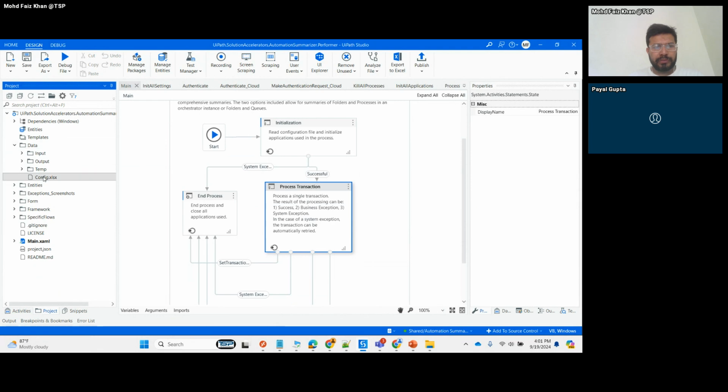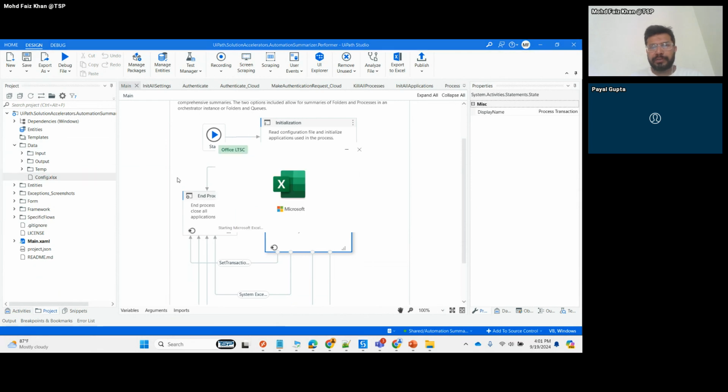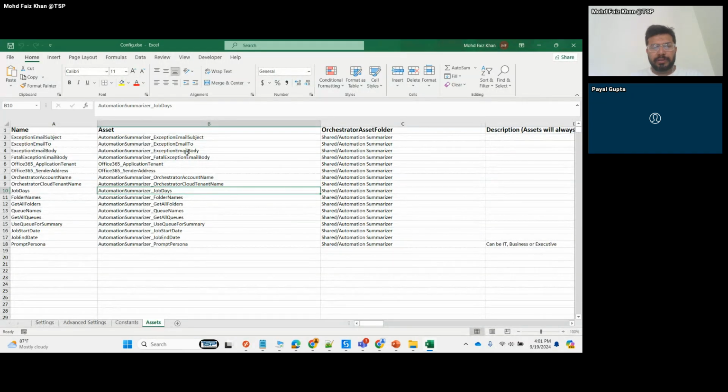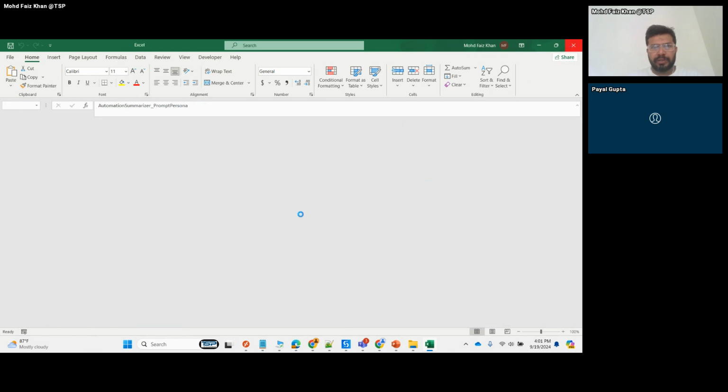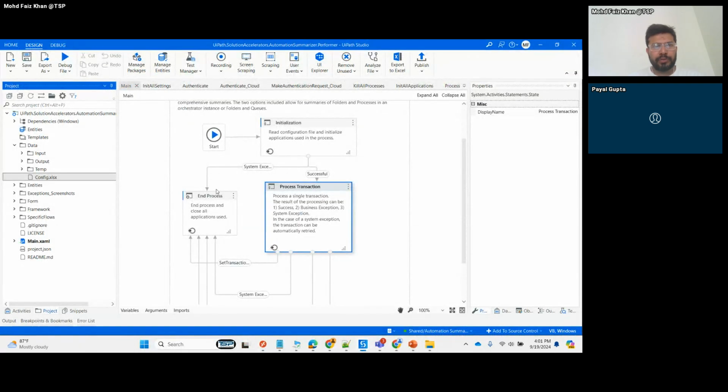Let me show you the config file. The only thing you have to change is the config file. There we have the sheet called Assets. Similar to the REFramework, you have to provide your asset names. We have deployed the asset with the help of Solution Management, and the same name you have to put here. So the email name, subject, and the folder path where you deployed the solution, you can provide all these details. Once you download it, you can unzip it and open it.